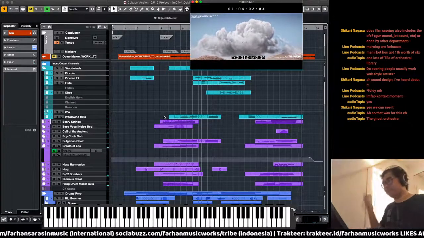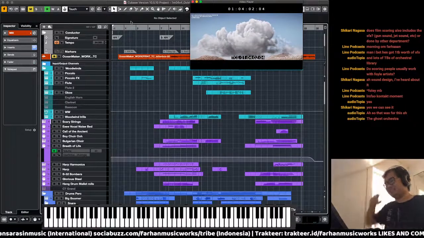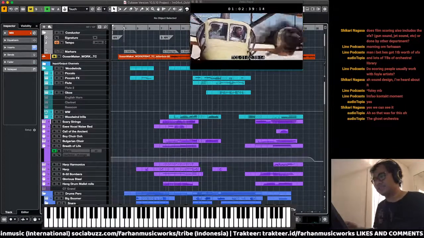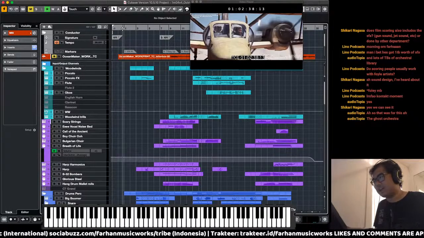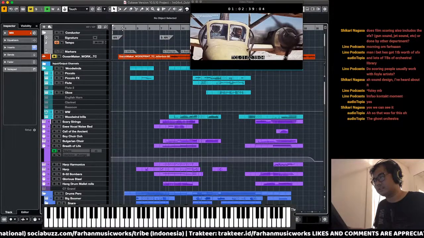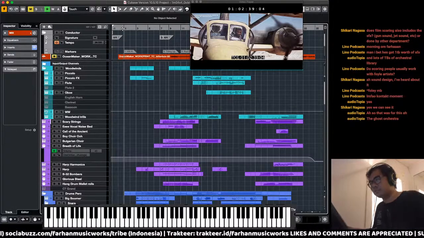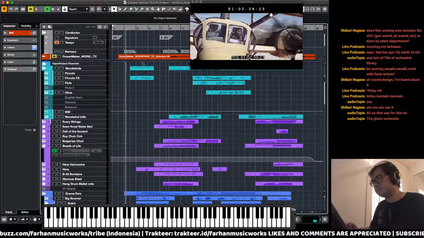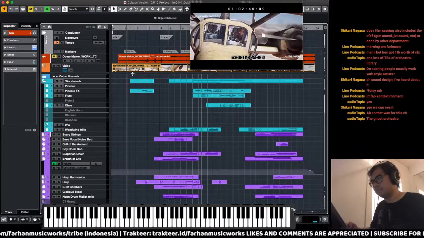Yeah, so that's the cue for this scene. I think this is not the Ghost Orchestra one. It was another cue, but I'm gonna show that later on.